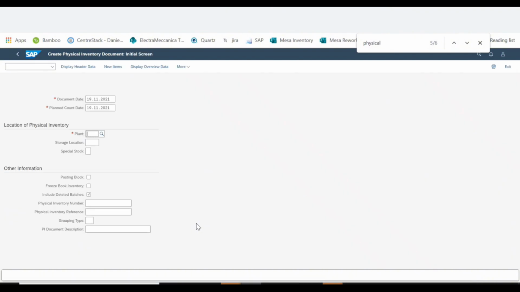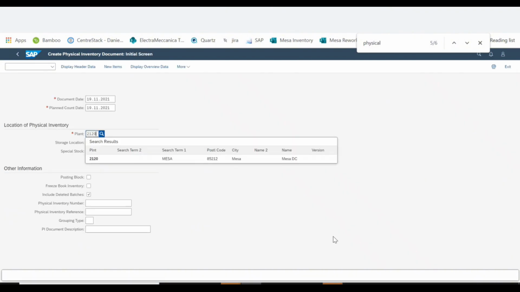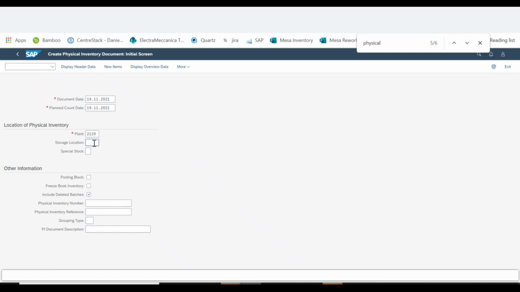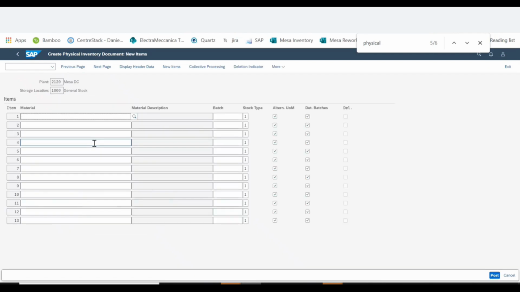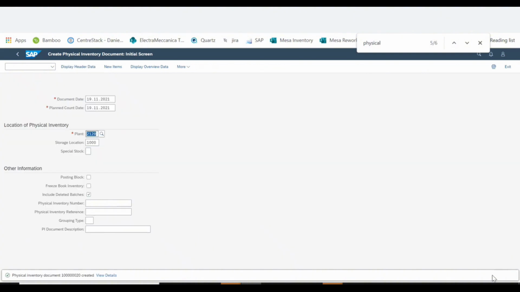Then you put your plant. Put your storage location, the next line, and here put the material number. Basically, both transactions up to here are doing exactly the same thing: create the physical inventory document and just press post. Post? I don't have to. Okay. Post is only to create the document. You can see that you created the document 20. Okay. You can copy this now. Copy the number? Yeah.